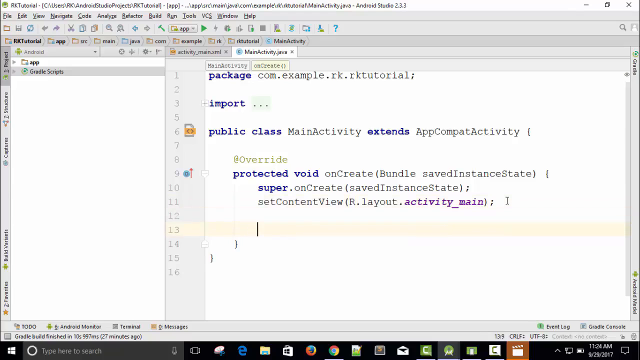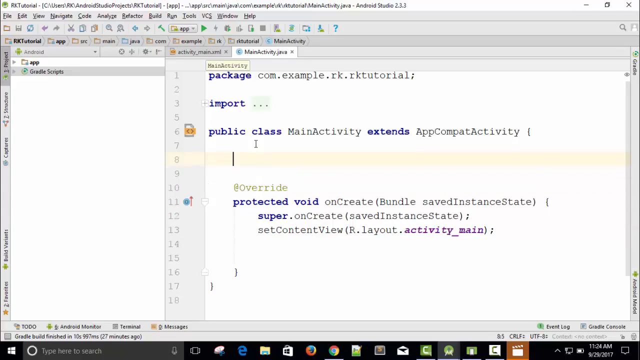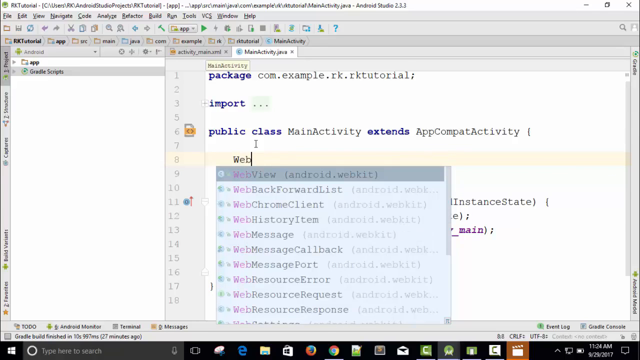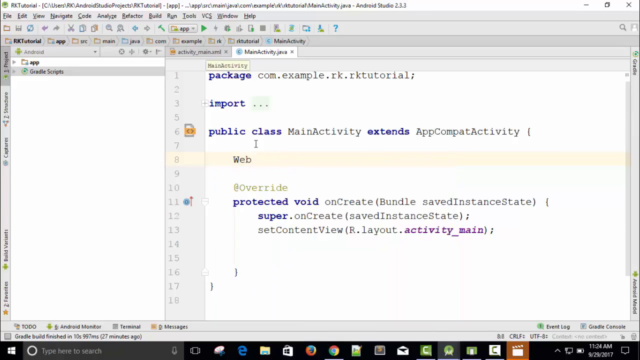So here I will first declare a global variable, or you can say instance variable, WebView. Just press 2 or 3 letters, automatically you will get hints. So WebView, and the name of the variable web view 1. So this is my variable name, web view 1, or you can also just keep it simple like web view, so only wb.